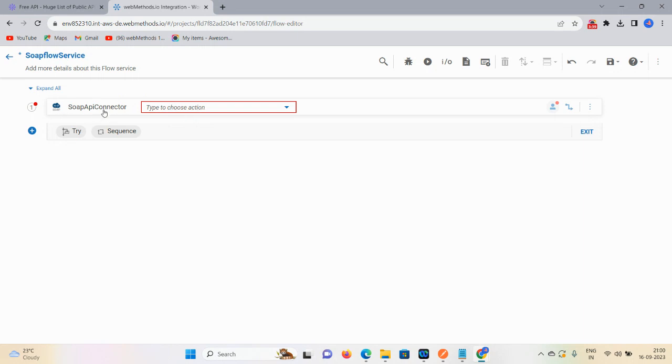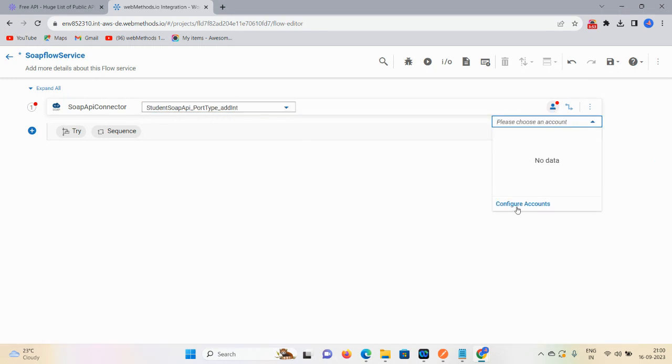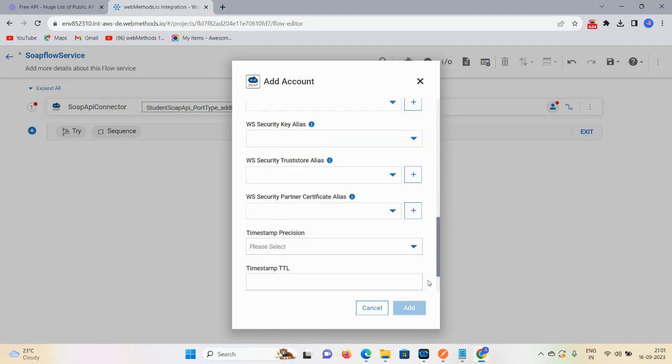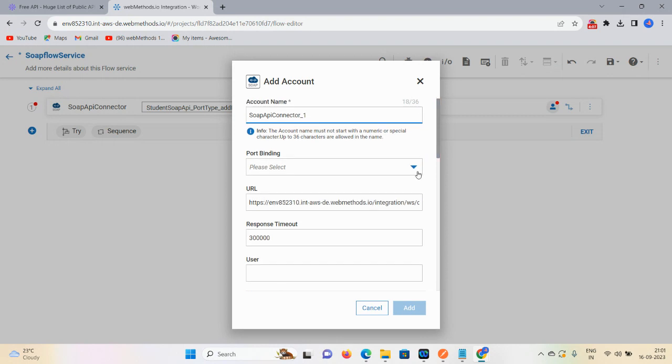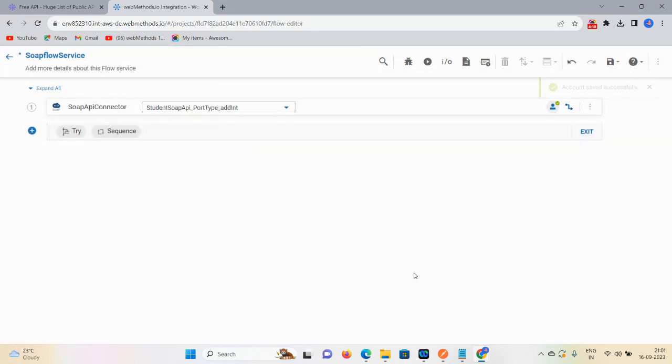Here the Add Custom Operation option is available. Basically this is available by default. Just select this particular option. Here the Please Choose Account option is available. Configure account, create account manually. Here you can keep the default account name as it is. All things you can keep as it is, but the Add option is not available. So for port binding, select this student soap API port and then click on the Add option. That way you can add your account in this particular soap connector.